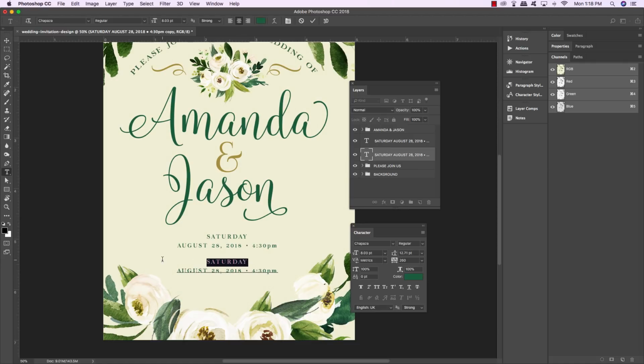Now grab your Type tool, select the first line of text here, the Saturday text, and we're going to type in the lodge. Now for the second line, what I want to do is type in the address. So let's say 87 Cardinal Ave, make another bullet here, Alt-Option and 8, Boston, MA.